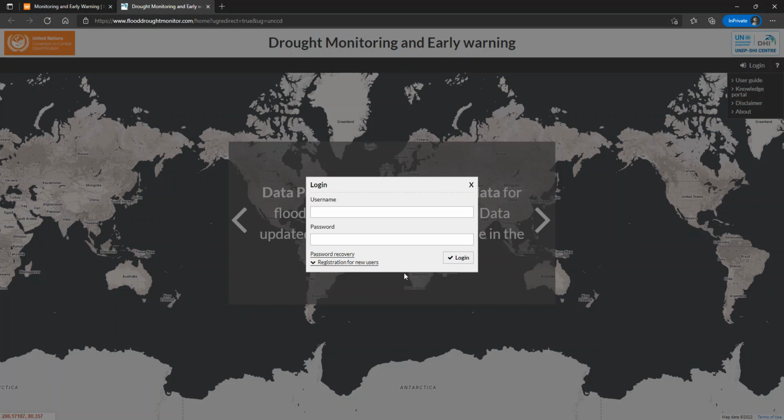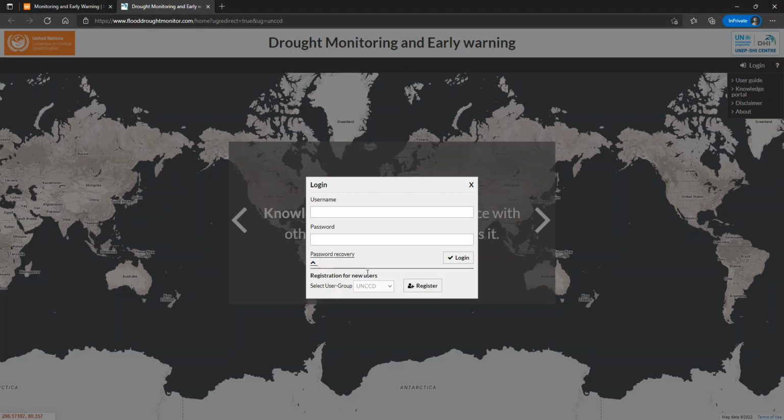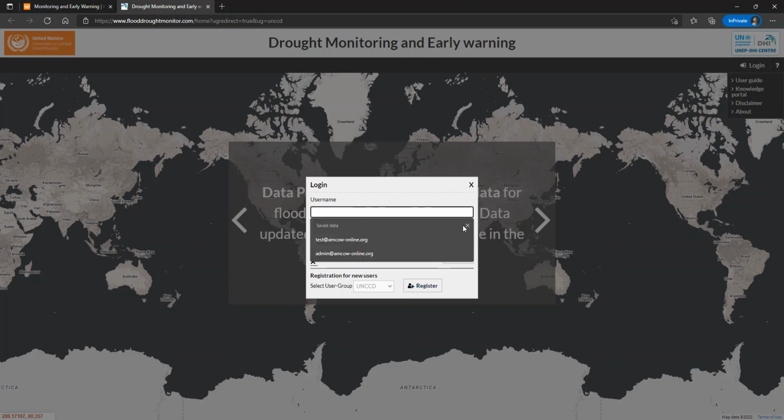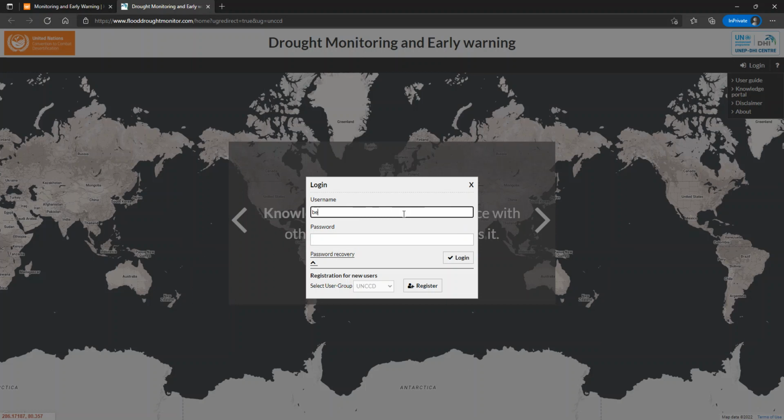The first time you access the portal, you can click on registration for new user here and click on register. You will create an account. Once this account has been created, you can use it to log in. I have already created an account for the purpose of the demonstration. I will use it to log in to the portal now.